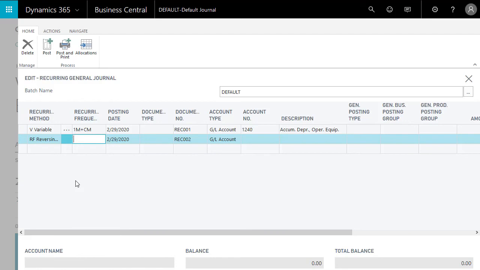So first of all, I will use the same date formula. There we go. And I will, of course, change my posting date, because if I stick with this posting date, the system will not process the line because the posting date is later than my work date. So I will set it to the 31st of January 2020. There we go. Then document type, document number, that's okay.